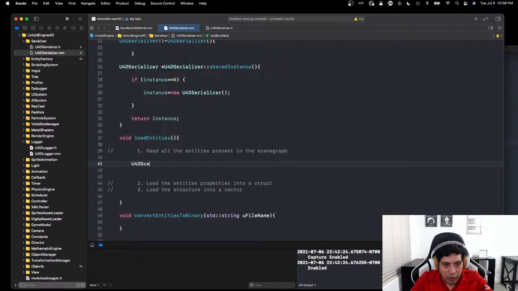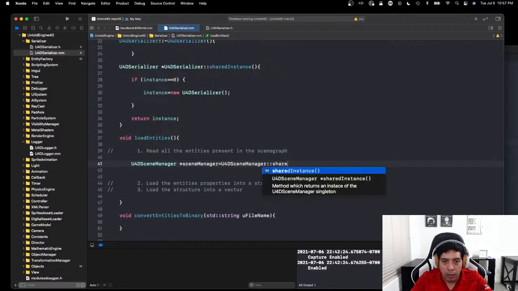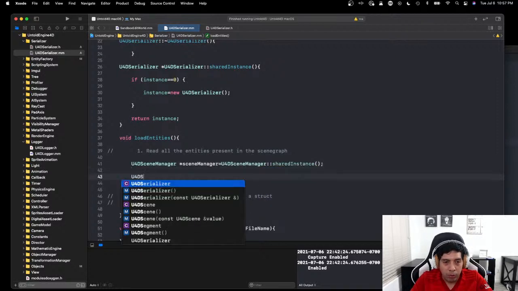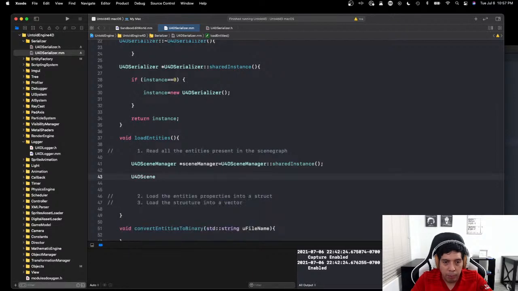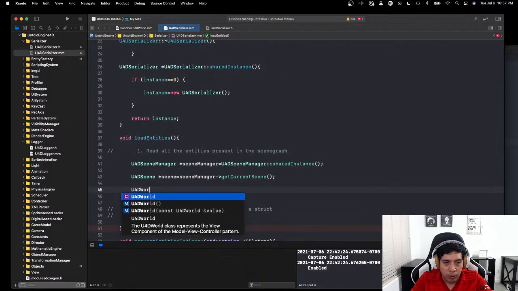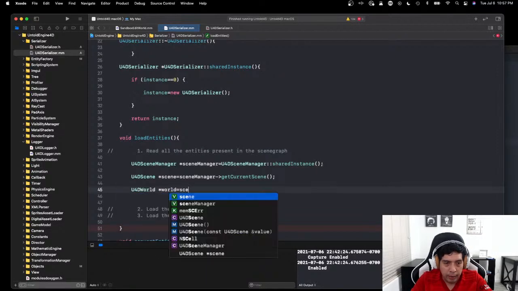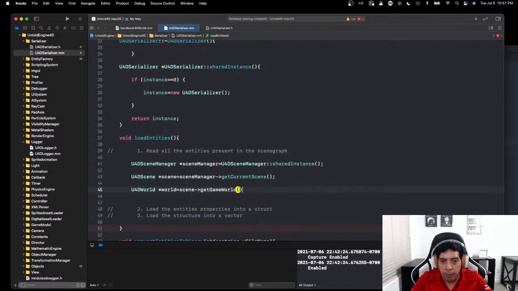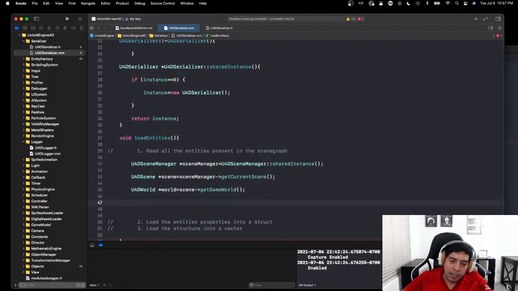U for the scene manager equals, now that my U for the scene manager is also a singleton, so you call this like this, right? Now U for the scene, I'm going to get the pointer to my current scene that is being played. For this one, I have to do scene manager, get current scene, and then I need to get a pointer to my world, and how I do this is by get game world, right? Now I have my game world.